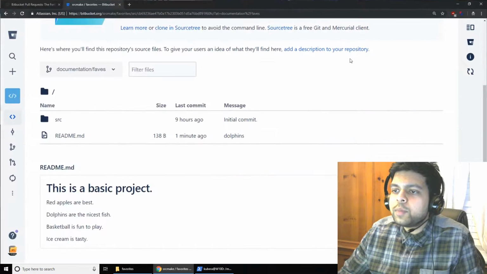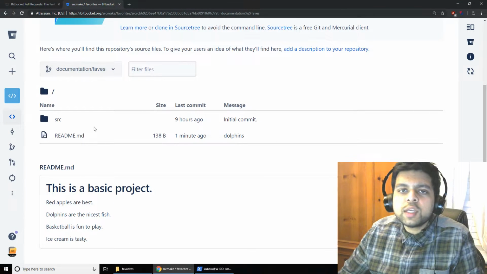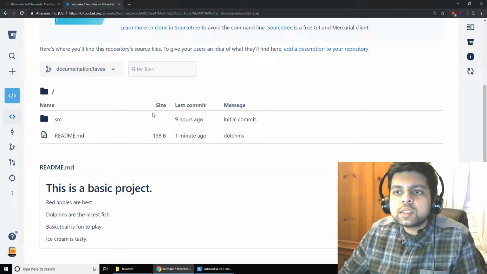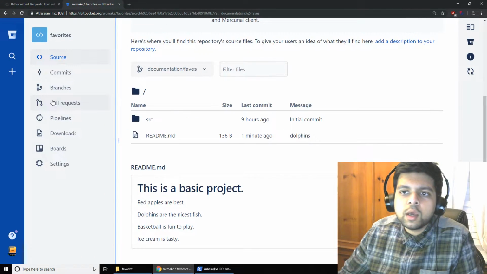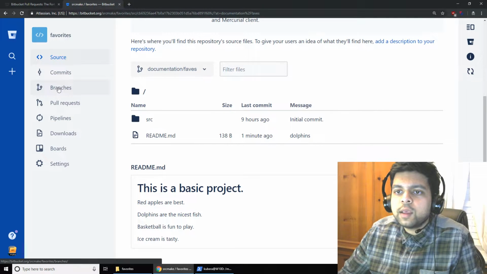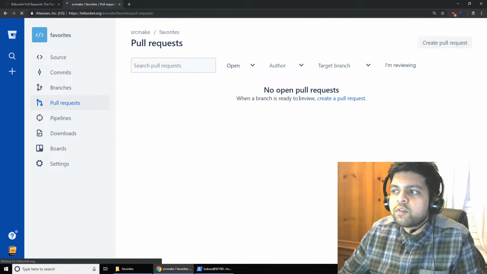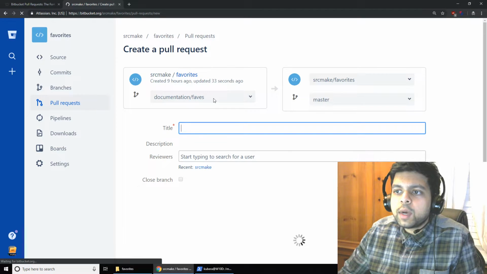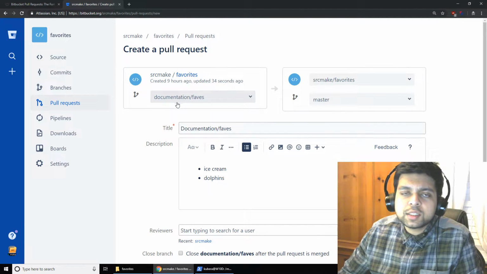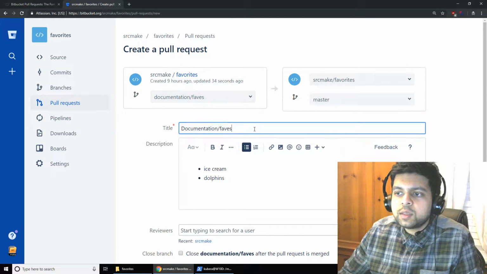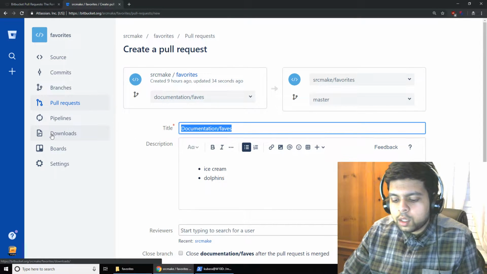So if you make this a little bigger, we have our changes in this branch, but we want these changes to go to the actual master branch that we actually care about, what we consider to be the main project. So if we go to this pull request tab, we can create a new pull request. Bitbucket already knows that we want to actually compare our documentation/faves branch to the master branch. We'll have to give it a title. Let's just say readme update.